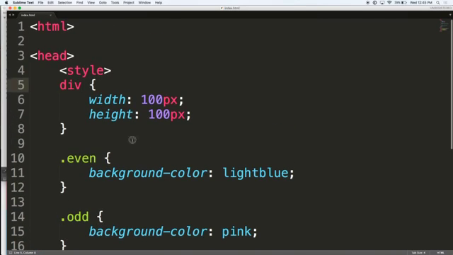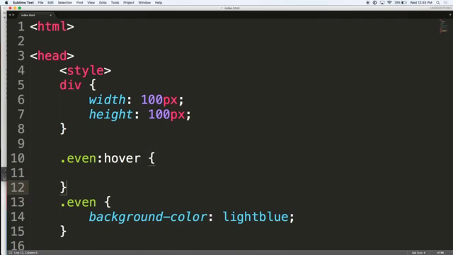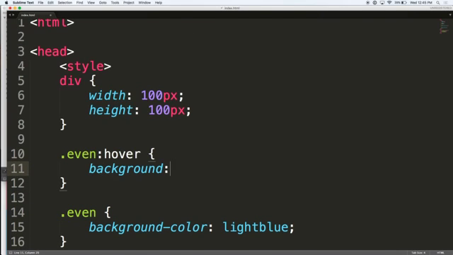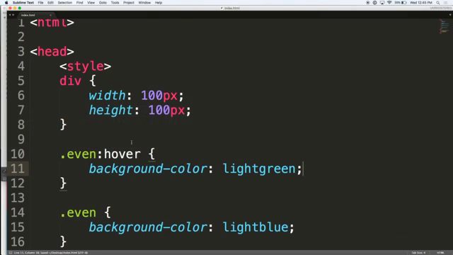So something else worth mentioning is that you guys have seen that there's also this syntax that looks like this. The colon hover, which we talked about as one pseudo selector. Let's set the background. I don't know if light green is a color. I think so. So what I've done here is I've said go find every element whose class is even and is hovered over, and set its background color to light green. And I think, if I did this correctly, it means that now I can hover over just the even ones, and those change, but the odd ones don't.